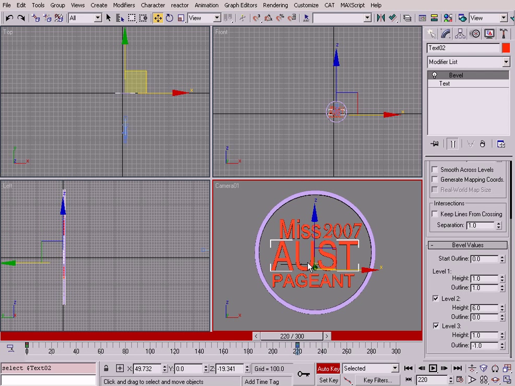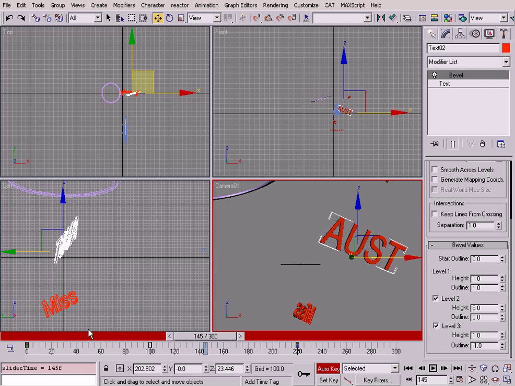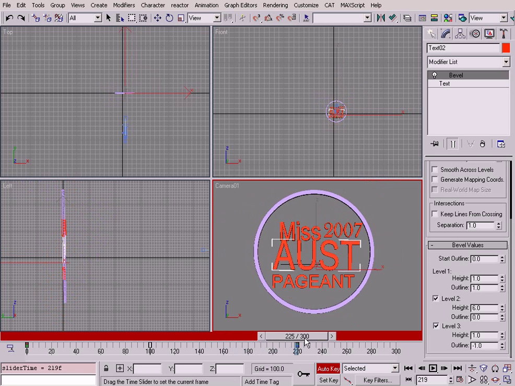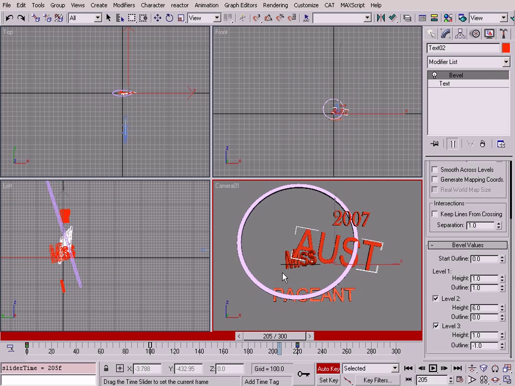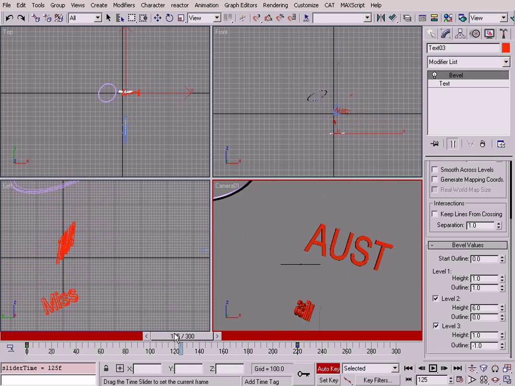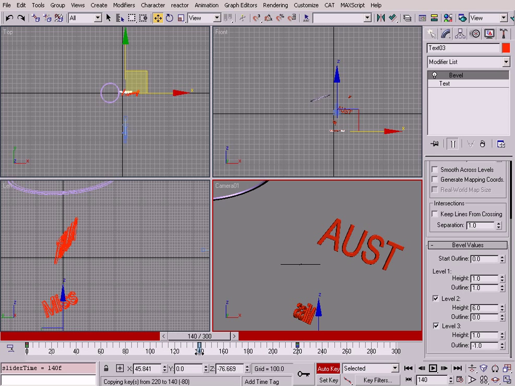Alright, now for AUST, I'm going to grab frame 220 and make it settle down at frame 100. So again, if I scrub, it's going to take that position and then overshoot and then go back to it because of the curve interpolation. Okay, now pageant will come latest, so I'm going to make it come, say, at frame 140. So select frame 220, press shift and go to 140.